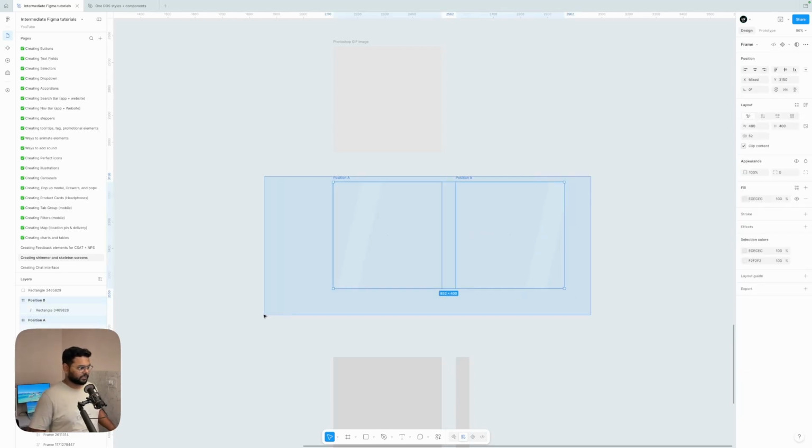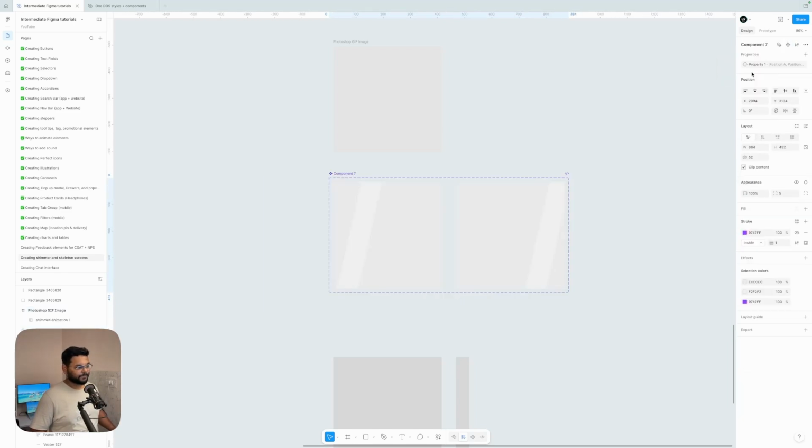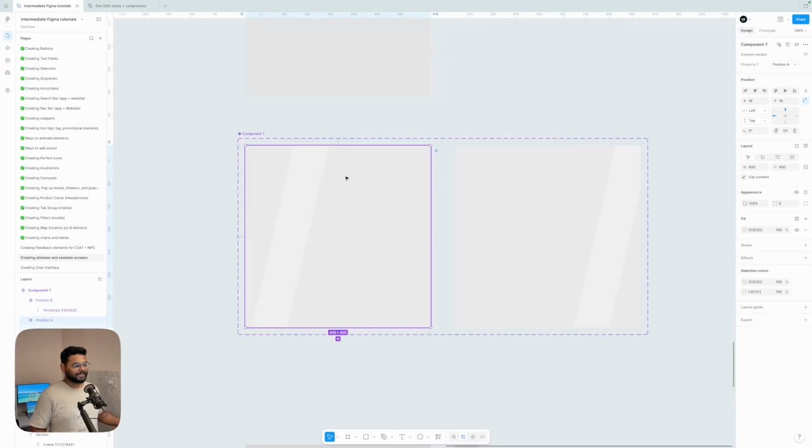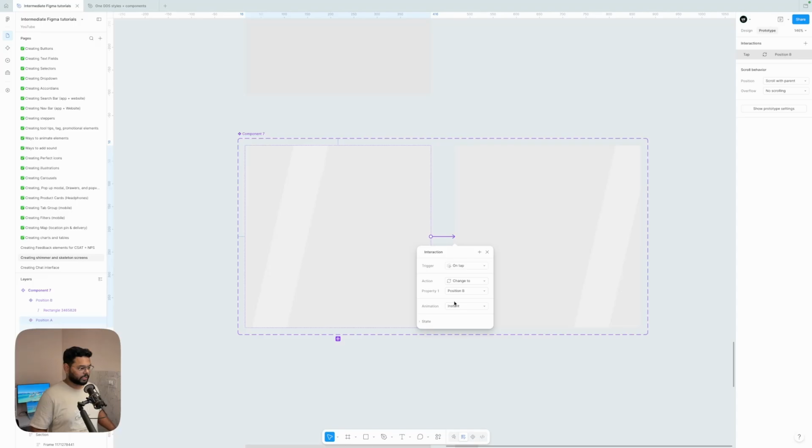Now for the interaction part, let's create a component set, and we have position A and position B, and let's create the interaction first. So here I'll do a smart animate, and I'll do linear, and it should take around 500 milliseconds. It will be fast, right? So let's make it 1 second, and these are the 2 states, and close.